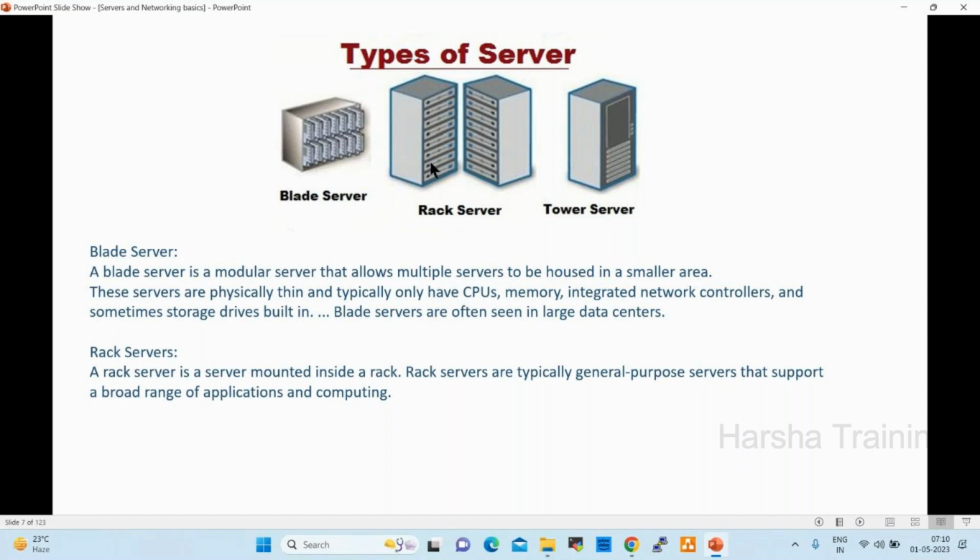Based on the rack capacity, we can insert the servers and connect power, connect network. We can install operating system, applications, patches. After that, you can move to the production environment. Most of the organizations are using rack servers. These servers are typically general purpose servers that support a broad range of applications.